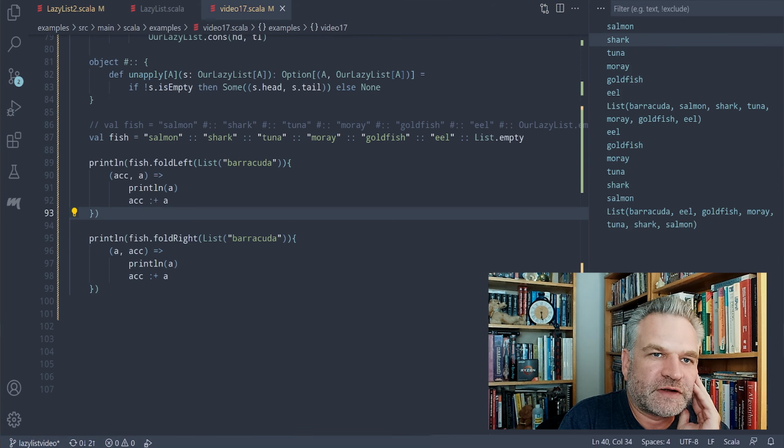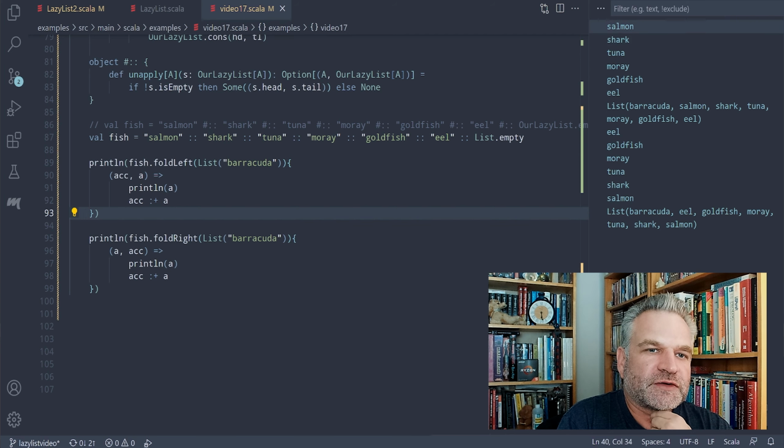What you can see in the fold left case in the top right here is that it encountered the elements in the order that you'd expect: salmon, shark, tuna, the same order as the input list. And in the output list, the base value, which is barracuda, is first, and then the rest of the elements follow in the order they were given.